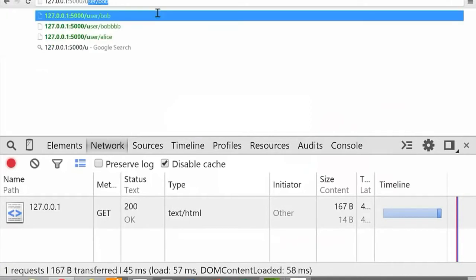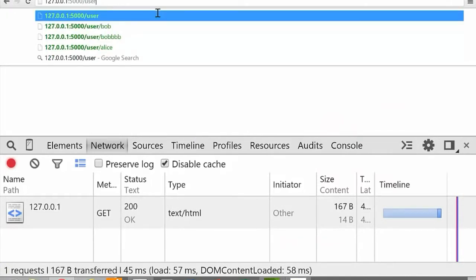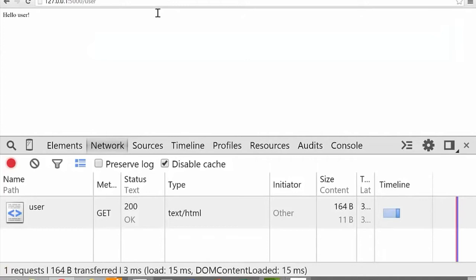Now, lo and behold, if I just type in user right here, it actually goes to that function and executes it. So this is astounding, because you can't really do this with CGI, right? This actually is not loading a file called user in a script or whatever. This is actually just going to my function called user.